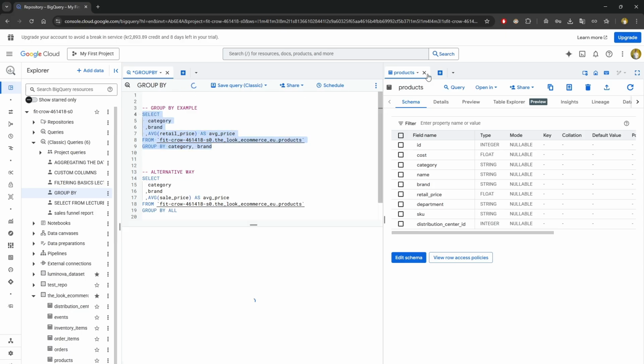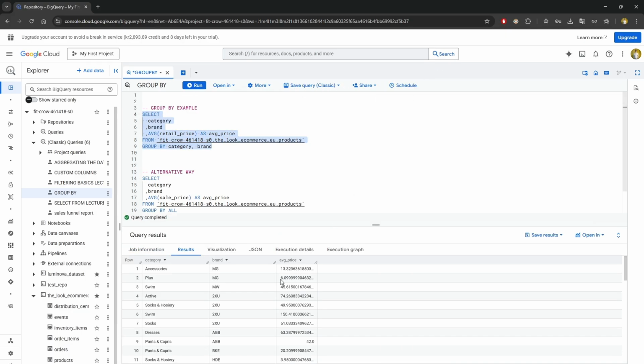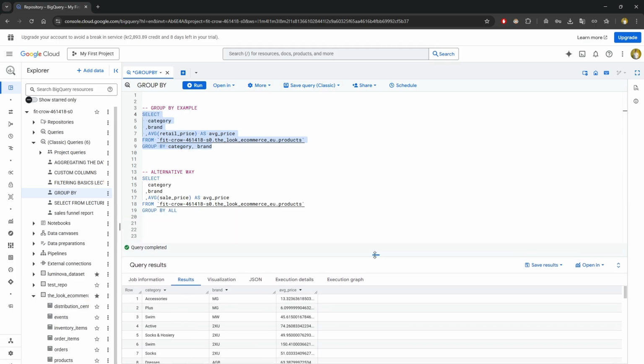Keep in mind that not every SQL engine supports group by all. It is available in some systems like BigQuery, but the safer, more portable method is to explicitly list the columns. Still, it can be a useful shortcut when you are grouping by many fields. And that is the foundation of group by all.